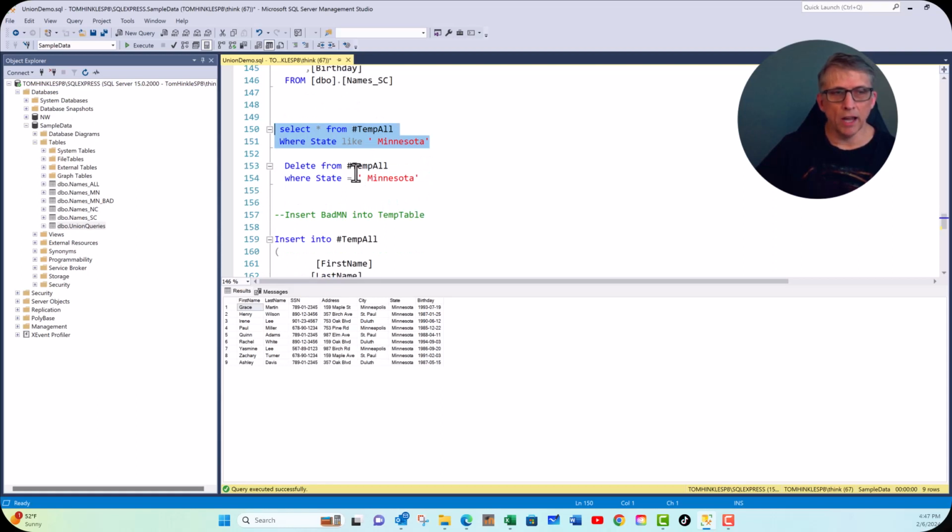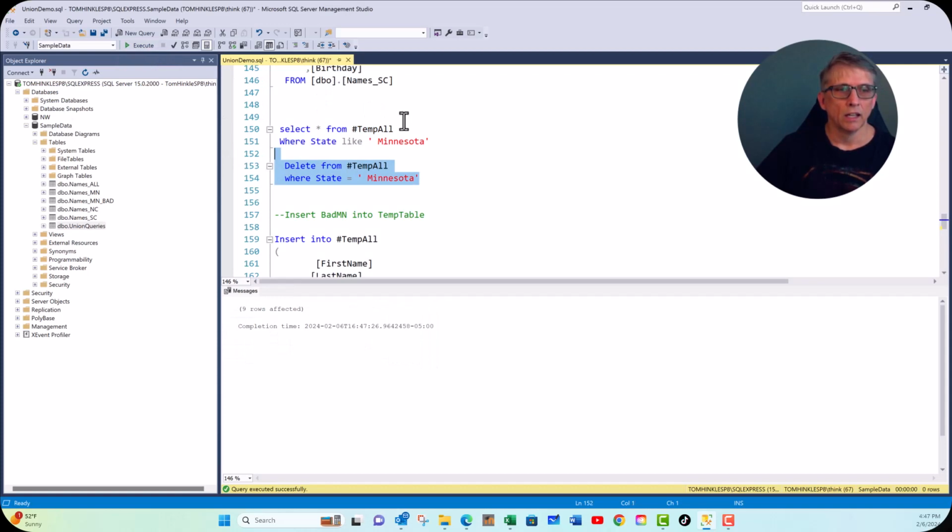But now let me go ahead and I'm going to delete the Minnesota records, and we're going to see about putting the bad Minnesota into the temp table. So I'll go ahead and click execute there and make sure that they're gone.